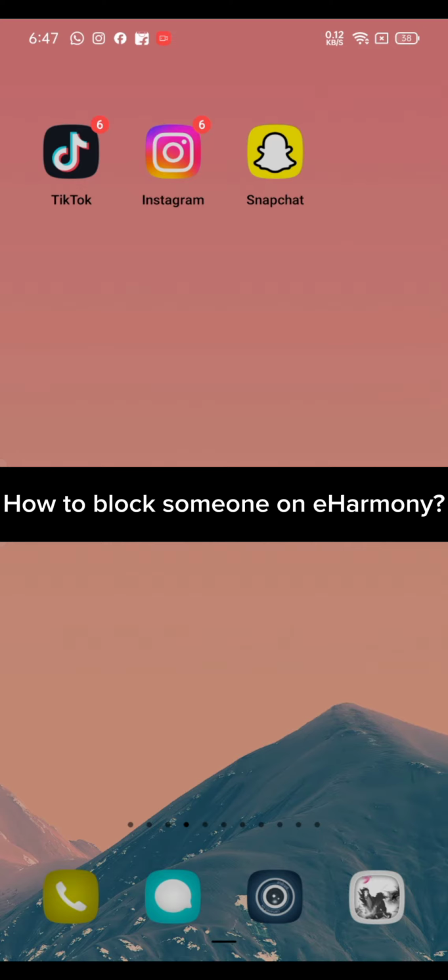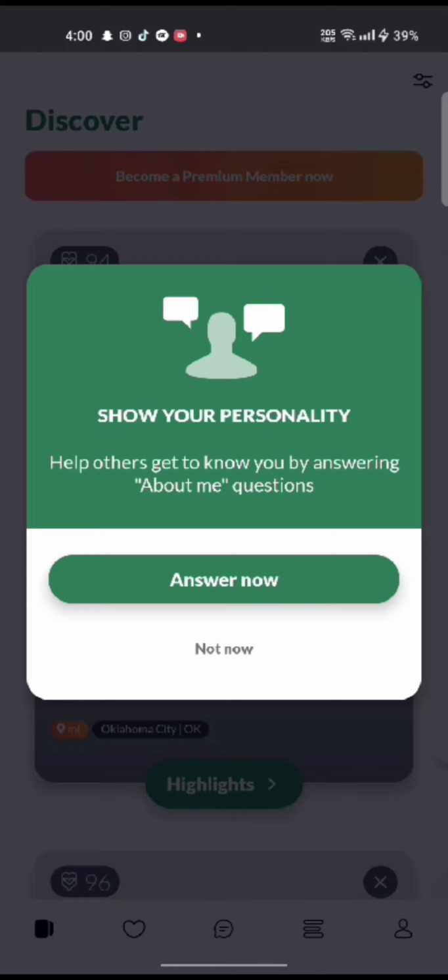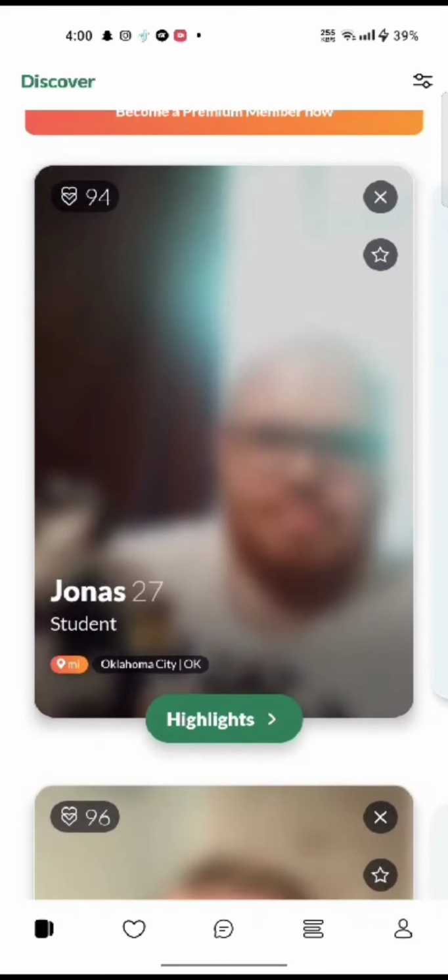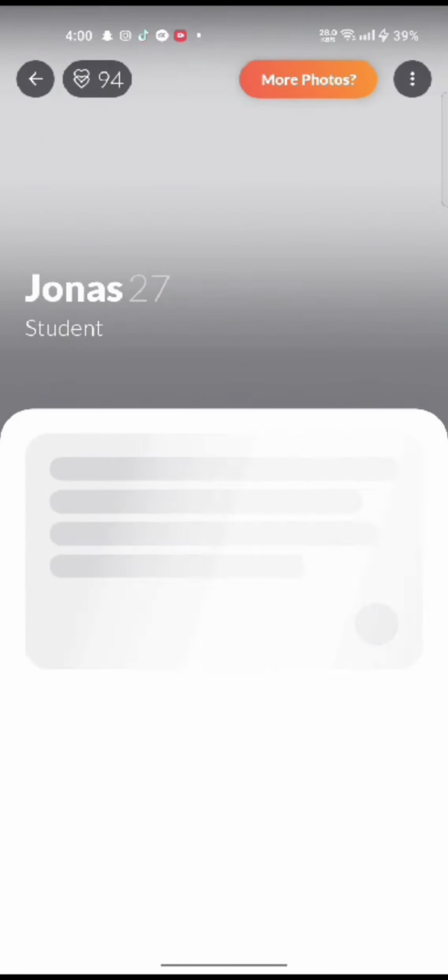To block someone on eHarmony, firstly go ahead and open up your eHarmony application. The home page of eHarmony's application will appear on the screen. Make sure that you're logged into your account and from the home page, select the person you want to block and tap on it. You will end up on the profile section.